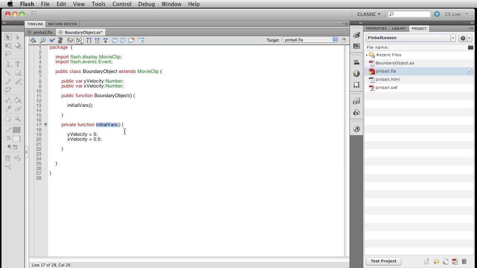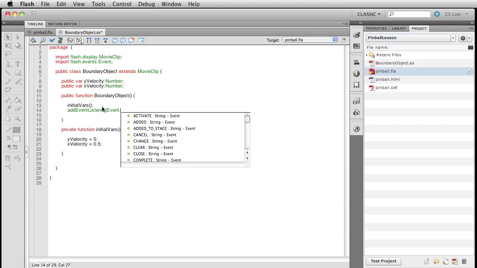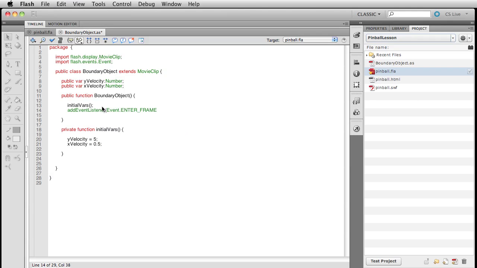But now let's skip down one line and write add event listener. It's going to be event dot enter frame, and I'm going to call this function enter frame handler. This enter frame just means that this function is going to run once per second. Or I'm sorry, no, that would be very slow. It's going to run at the same frame rate. So for every frame, it's going to run this function.